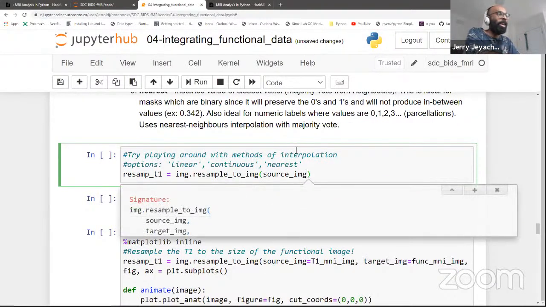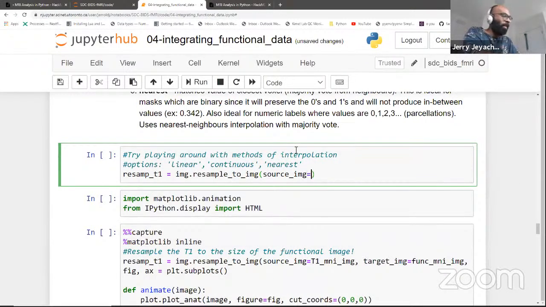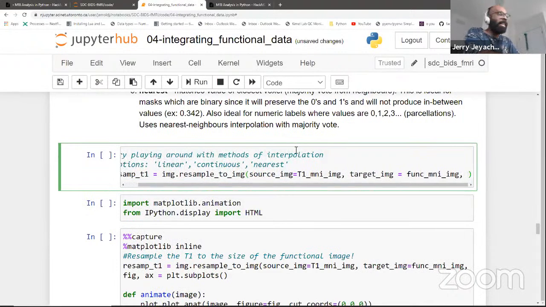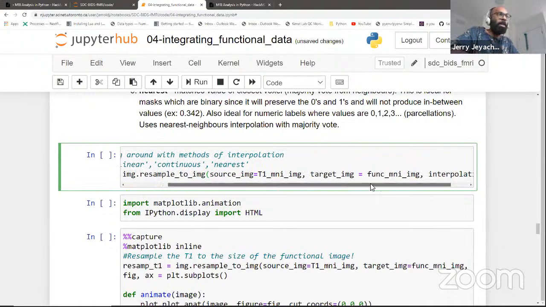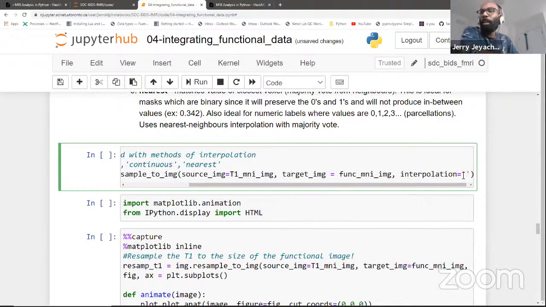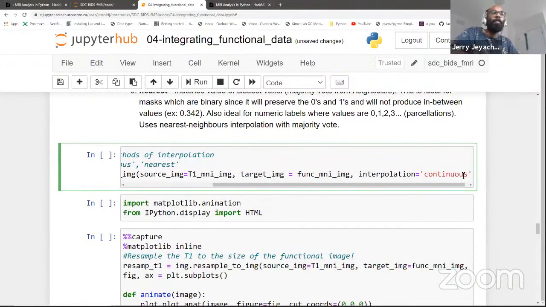OK, so the first thing I'm going to do is give it a source image. Again, if you hit Shift-Tab, it'll tell you all the arguments that you need. We're going to feed it the T1 MNI image. Next, we want to specify the target image. This was the func MNI image. And finally, we want to say what kind of interpolation we want to use. So I'm just going to scroll really quickly. In this case, since we're using a T1 image, we want to preserve edges. We don't want to blur them out. We're going to use continuous.